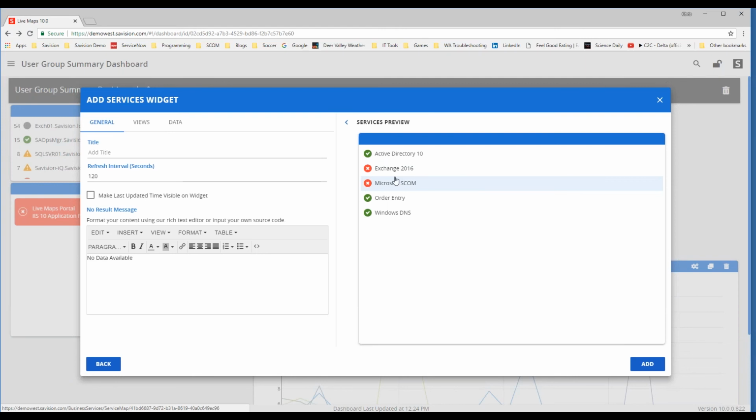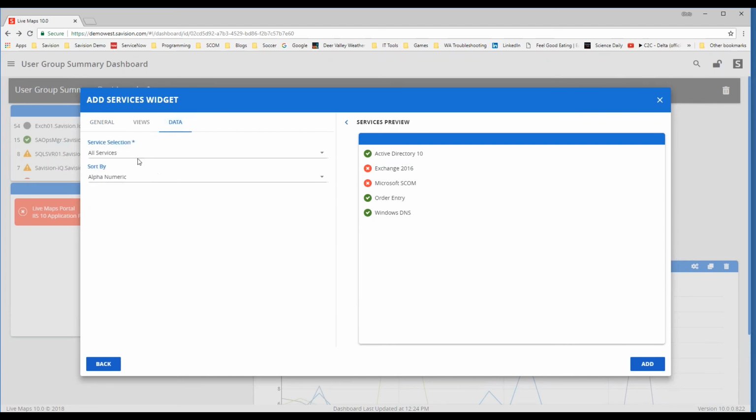You know, we had this one in V8. It's pretty much the same thing in V10. You can select all services. You can sort it alphanumerically or by health state. That'll depend on where you see your reds. Now you do have two options here. This defaults to an entity list, but if I want, I can have a heat map instead.